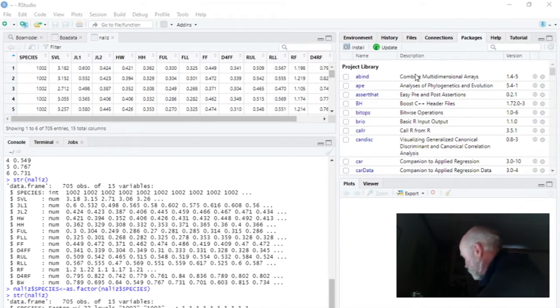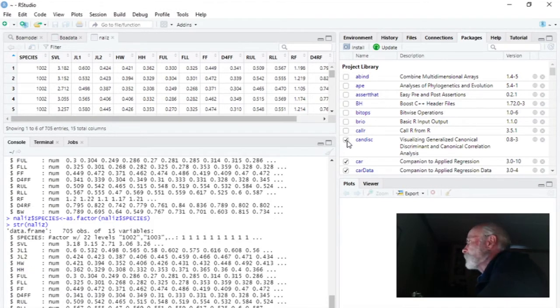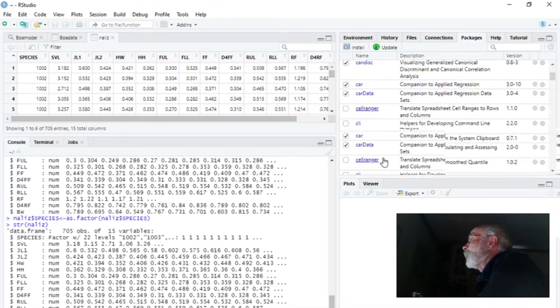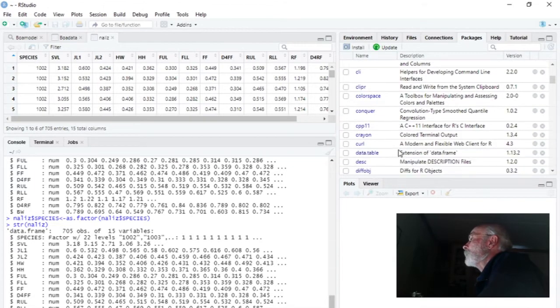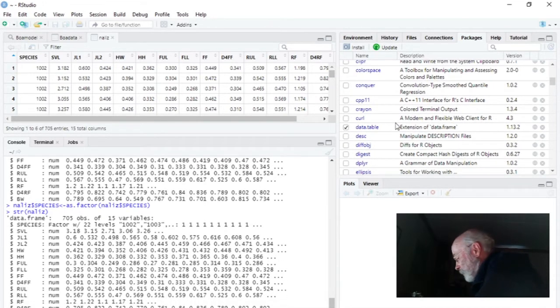Let's look for some packages in particular. The packages that I want to use are, let's see, I want CanDisc, so I'm going to click on CanDisc, and that right away goes through this whole loading process. That should also load automatically the CAR package, which is essential. So that's Companion to Applied Regression. What else do we need? Data table. We need that data.table.